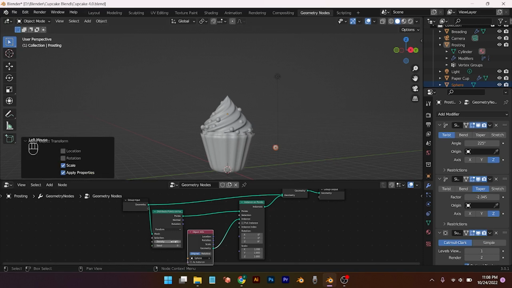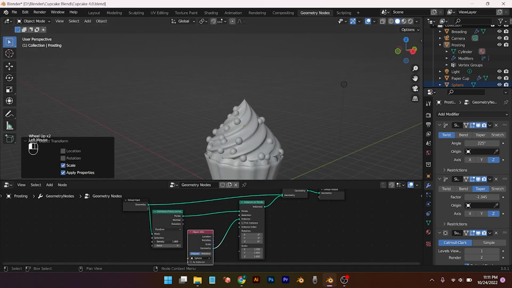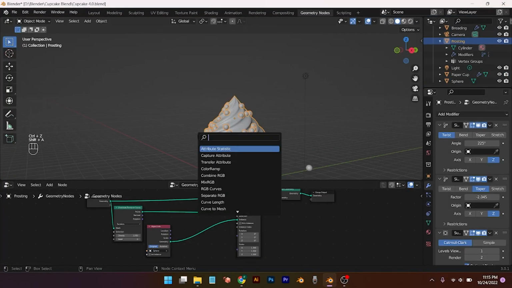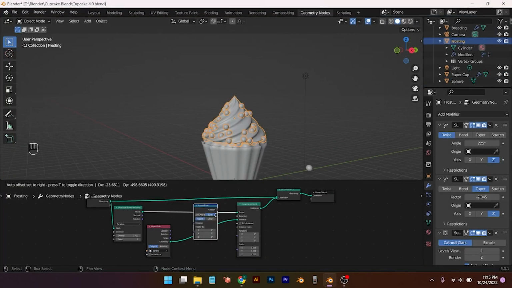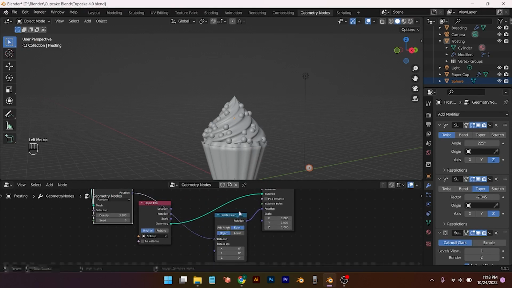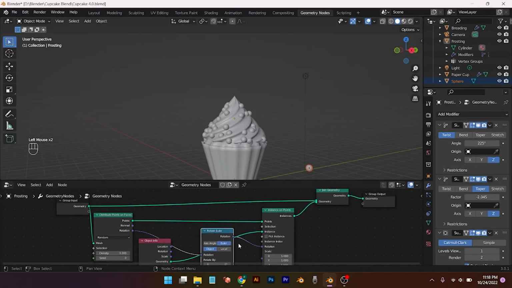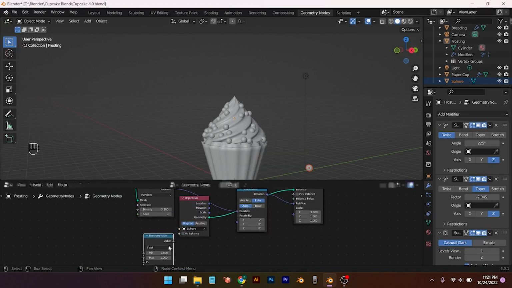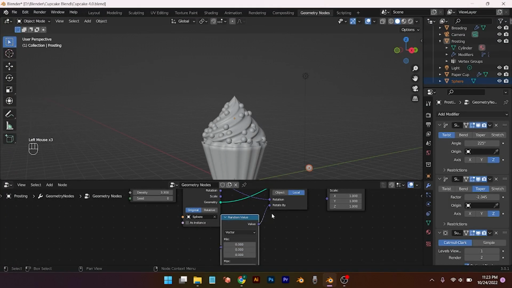Click the sphere, hit Ctrl A to apply a scale so the sprinkles aren't humongous. The sprinkles should be popping up on the frosting, but if they aren't, it's because the density needs to be higher. We'll add a rotate Euler node. Make sure to change this to local. Connect it to rotation right here and right here. Then add a random value node and we'll change this to vector and then connect it to rotate by.